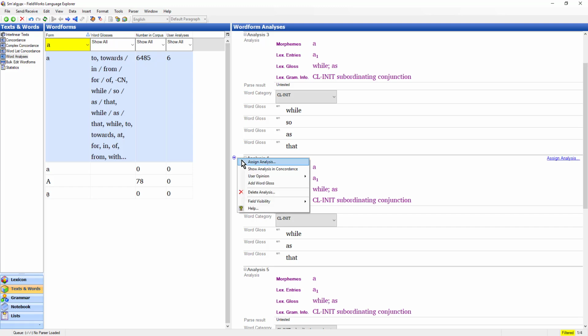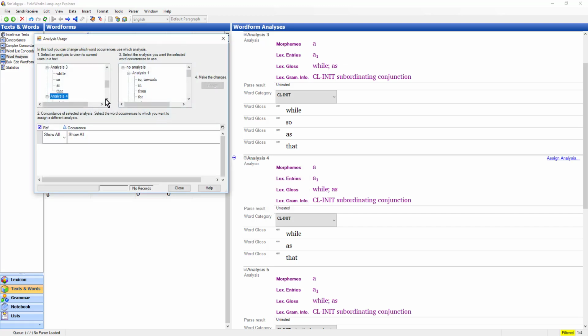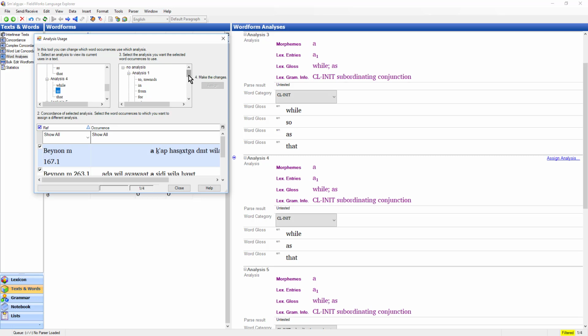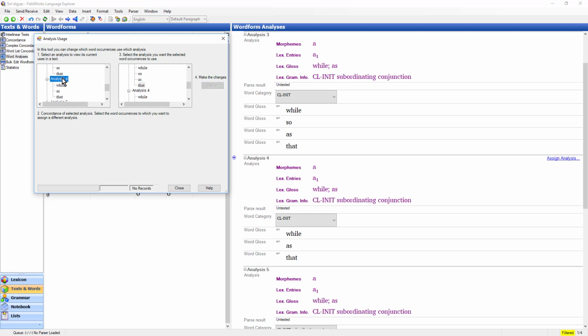So let's do that. Assign analysis. The ones that are linked to "as" here. Oh, yeah, there are some. So we'll go down to analysis 3 here and assign. Then we'll do the same for "that", and assign. So nothing is on analysis 4 anymore. So I can get rid of those.